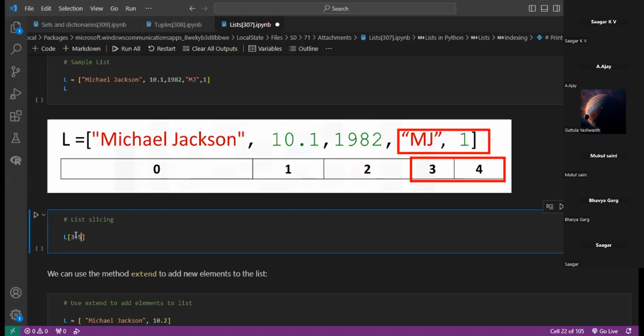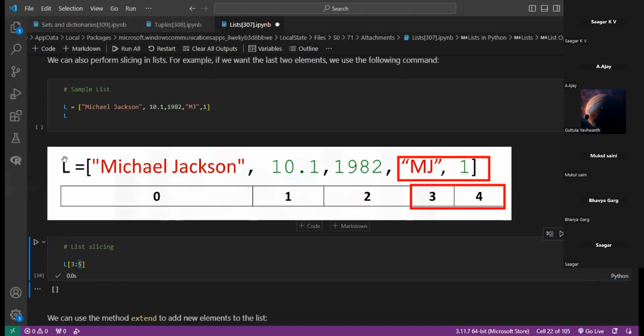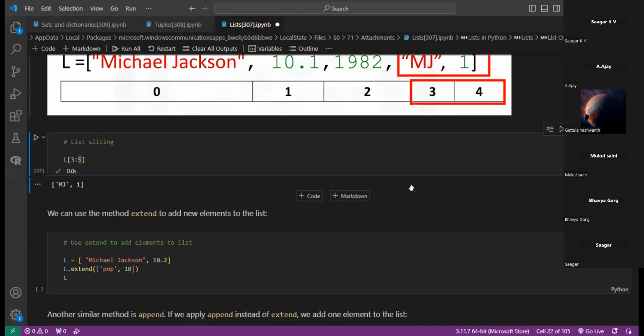This last fifth number is always executed like, if this 5 were m, then it would be executed like m minus 1. So we can see it's the same: mj and 1. And in the brackets we give the index position, not the element position, like this index position 0 1 2 and 3 from 0.